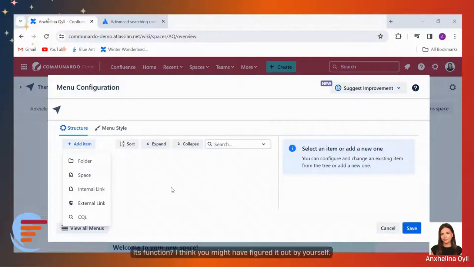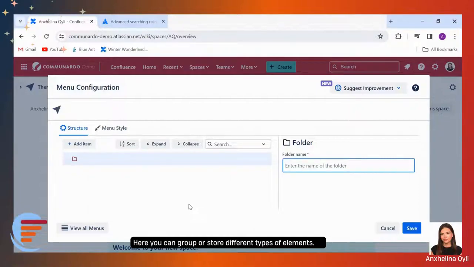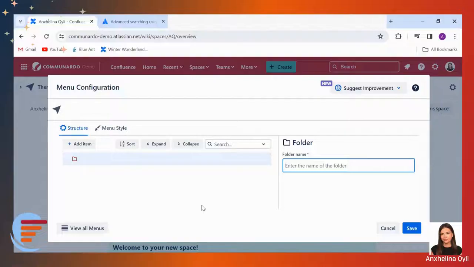Its function, I think you might have figured it out by yourself in the first place. Here you can store or group some of your elements for easy management. It can be any type of the 5 items that you're allowed to create here. And also I have to mention that the folder name is mandatory and you can name it as you want to. I'm calling it demo files.